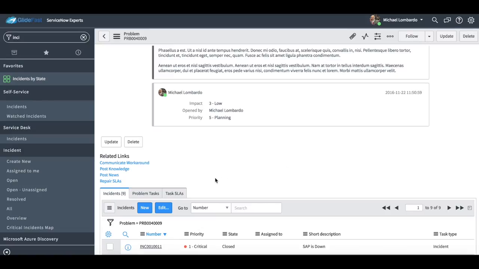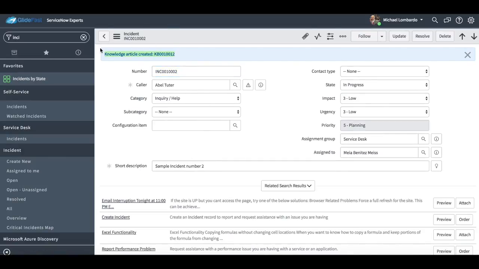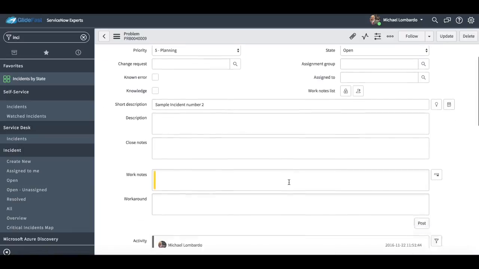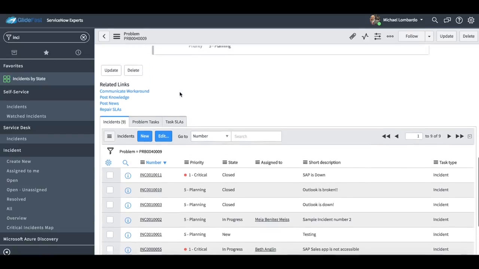Another nice piece of problem management right out of the box is the ability to post knowledge. So if I click this post knowledge button, we automatically created a knowledge article with the information in this problem. It actually took me back to the incident, but let me go back to that problem. So just by hitting post knowledge, we automatically create a knowledge article. Maybe we want that communicated to our end users. It does go into a draft state out of the box, so you do have the ability to modify and go through your typical knowledge management process of approvals and whatnot.